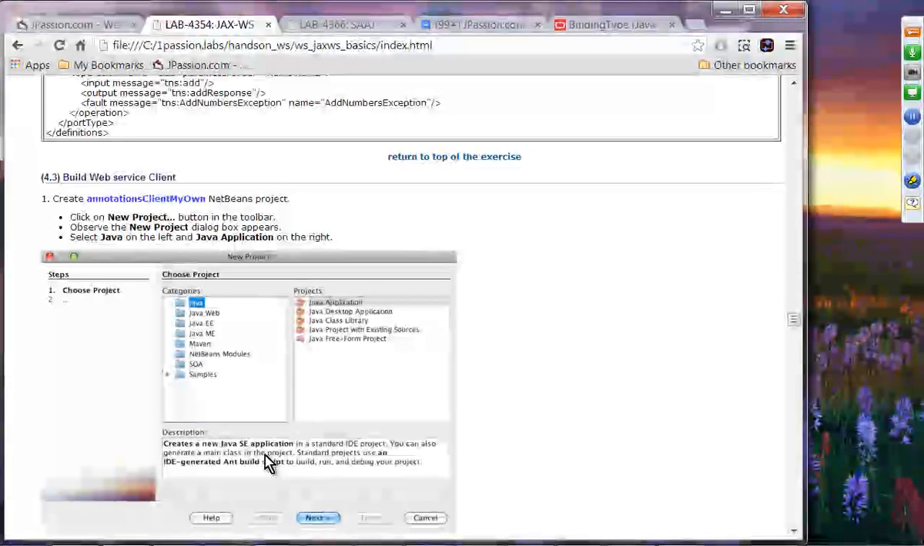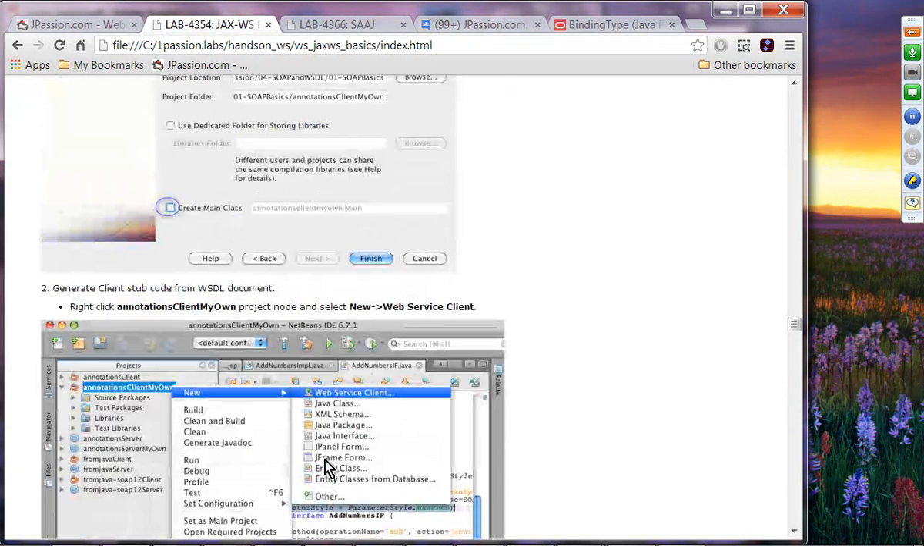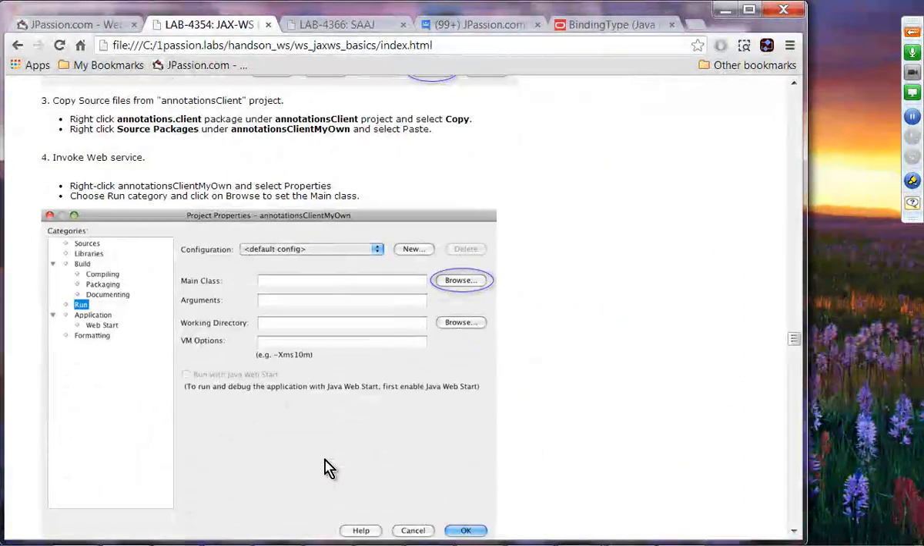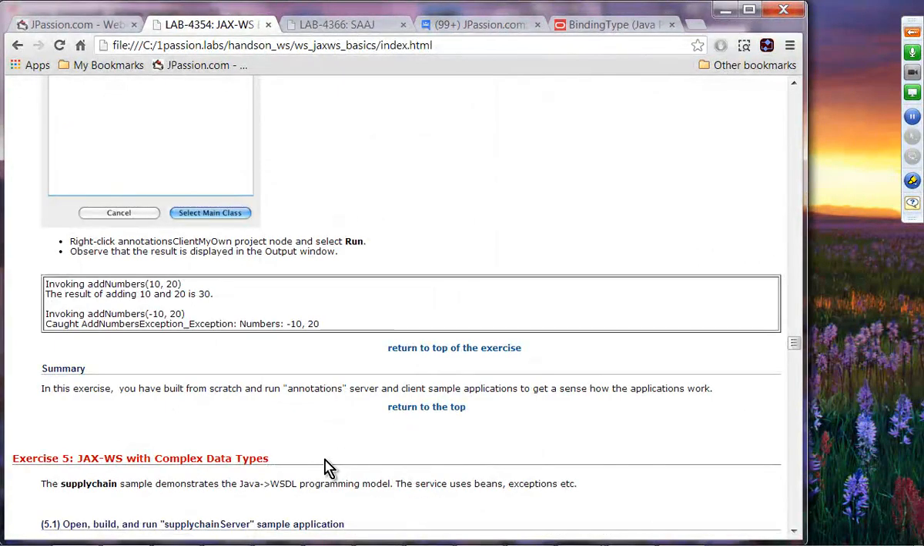And then you can create the web service client, and it should work exactly the same. Nothing much different. All right, so I am going to give you 15 minutes to do this exercise.